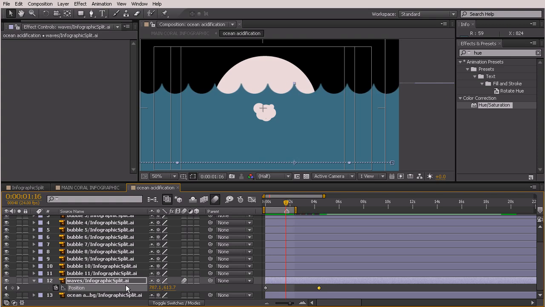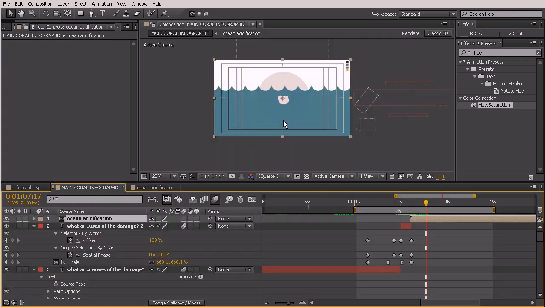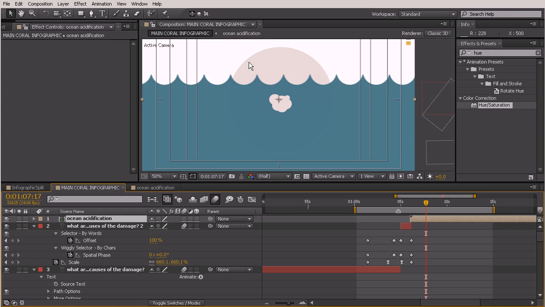And now what I'm going to do is turn the transparency down of this just for a moment. So hit the T key and just turn that down very slightly. Now let's go back out to our main infographic, and you can see where the edge of that circle is now. And I just want to mask this so that you can't see the outside of those waves.